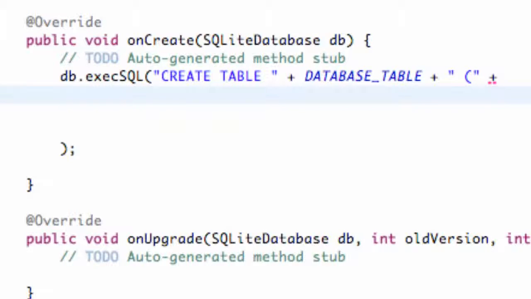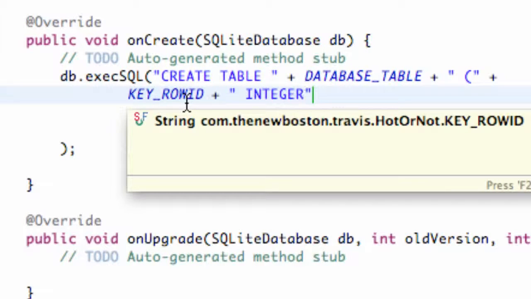And how we set up our columns now is we're just going to say KEY_ROWID, and then we're going to hit plus. And basically how SQL works is we set up our column, and then we tell it what type of variable we're working with. So we're going to say plus and then quotation space, and we're going to say INTEGER. Even though it's defined as a string up above here, basically we're going to use this as an integer because it's going to be row 1, row 2, row 3, etc.